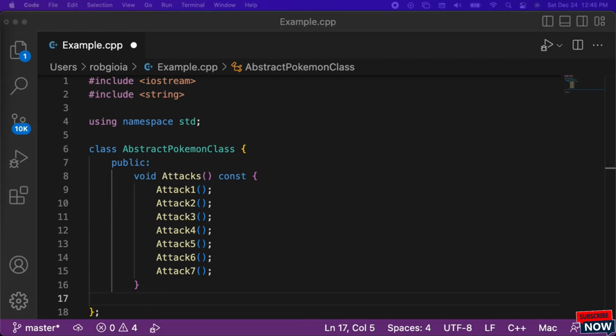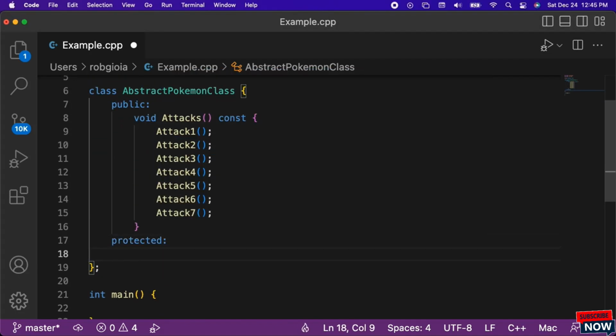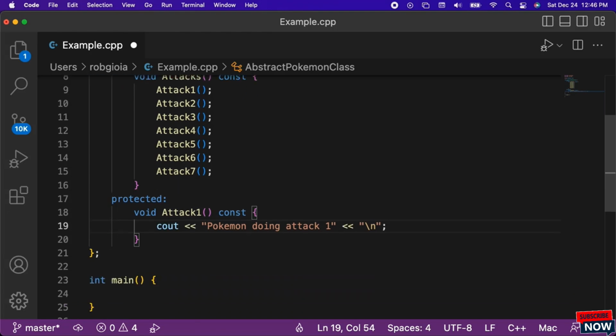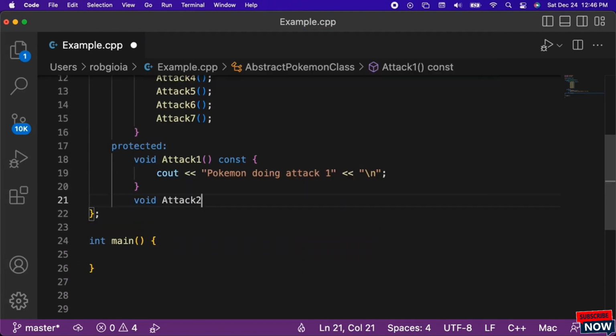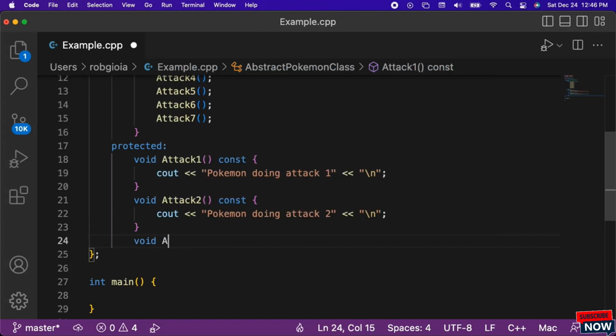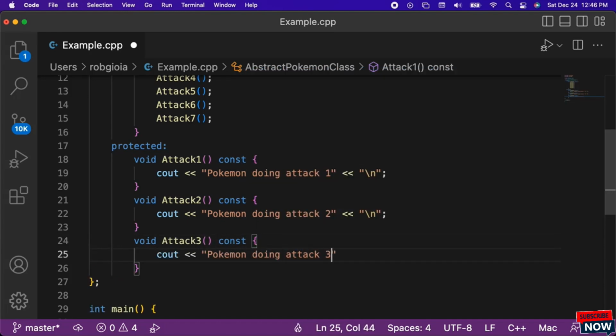Let's use the protected access modifier to create a function with a void return type named attack1. Inside of this function, we will output the string Pokemon doing attack1, and then a new line to the console. After that, we will create a function with a void return type named attack2, inside of which we will output the string Pokemon doing attack2, and then a new line to the console. Next, we will create a function with a void return type named attack3, inside of which we will output the string Pokemon doing attack3, and then a new line to the console.